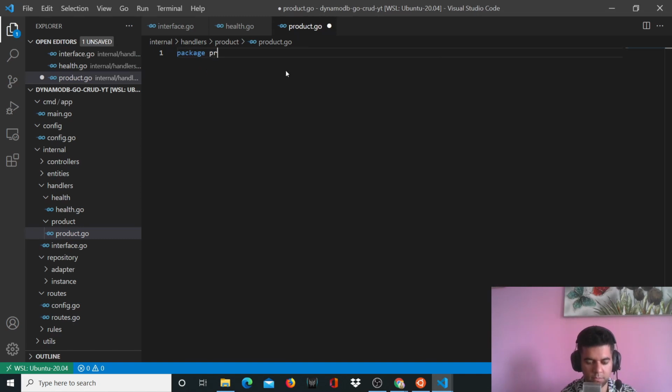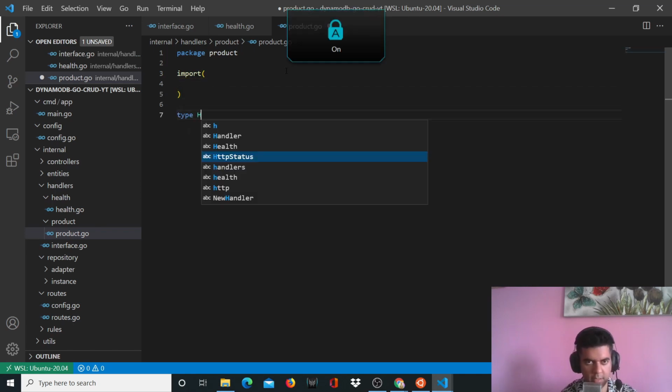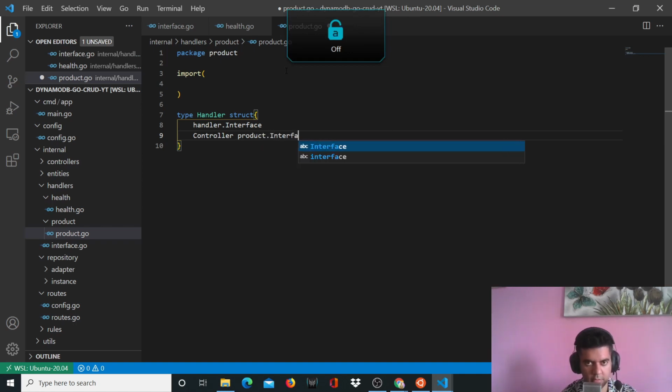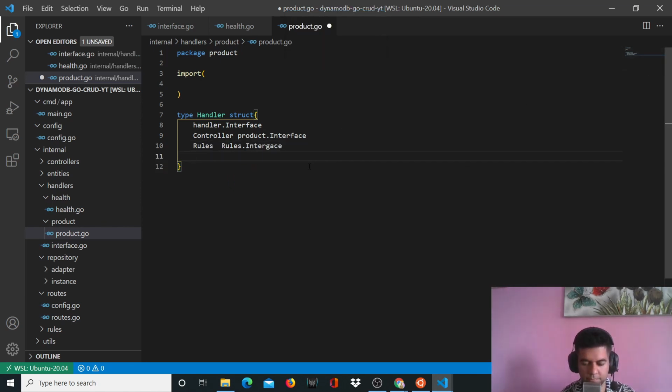So here in my product file, I'll create a package called product, and I'll import some things, and then again I'll create my handler, which will be of type struct, and here I'll have handlers.Interface, very similar to what I've just done, and I'll have something else. I'll have a controller, which will be of type product.Interface, and I'll have some rules which will be of rules.Interface. Don't worry about this as of now. Okay, you have seen this, but you've not seen these two things. Don't worry. We'll talk about them.